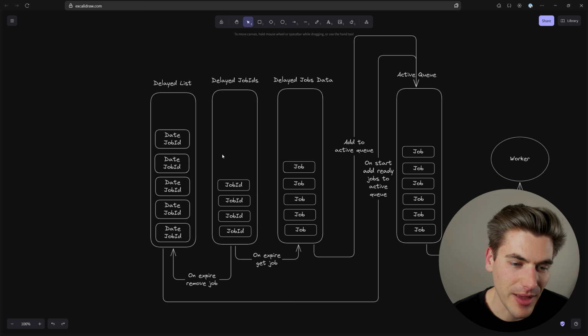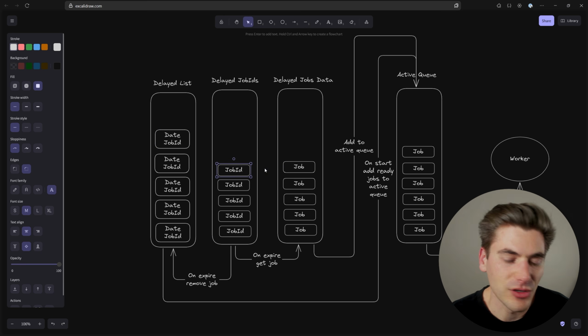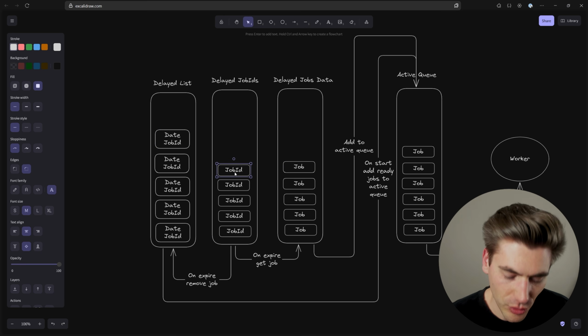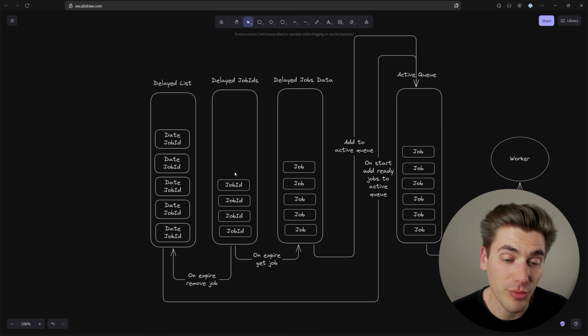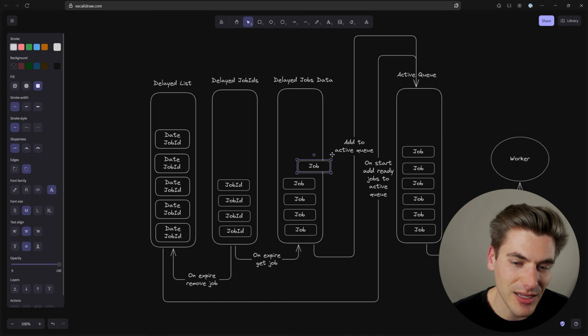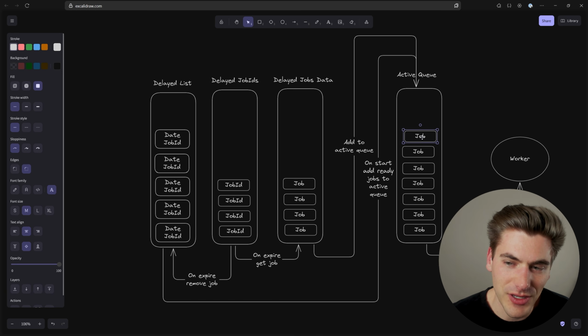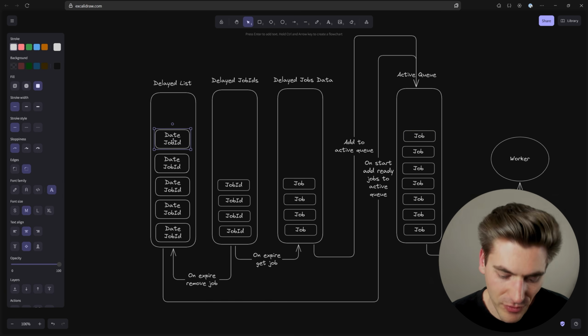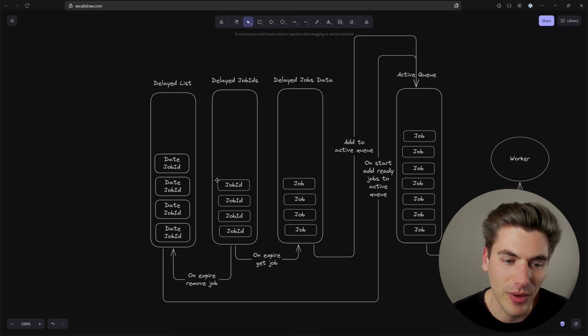So let's just bring that back a little ways. Essentially what happens is normally if our system works fine, this key will eventually expire. It deletes itself. Our program listens for that and it says, hey, this thing expired. Here's the job. I'm going to move this into our active queue and I'm going to delete the reference over here so we don't have any leftover references.